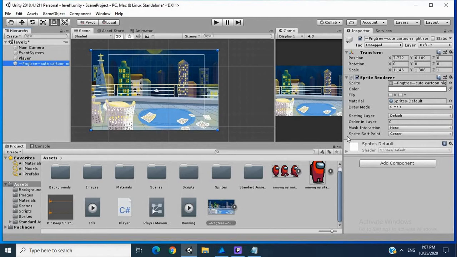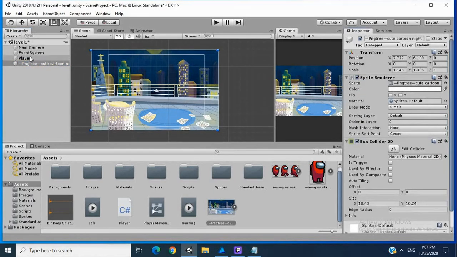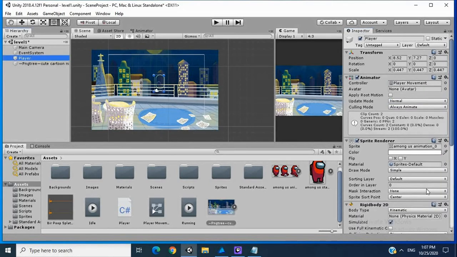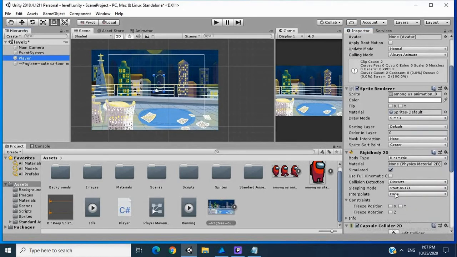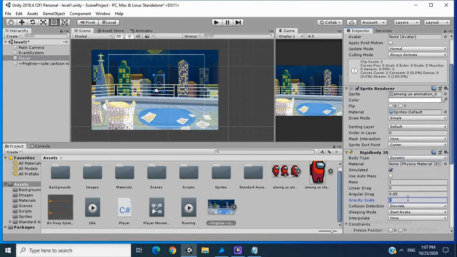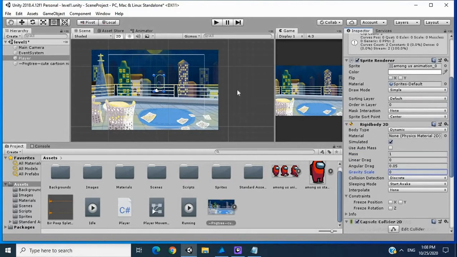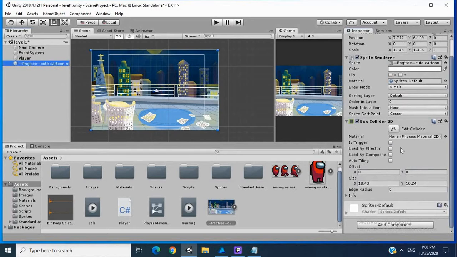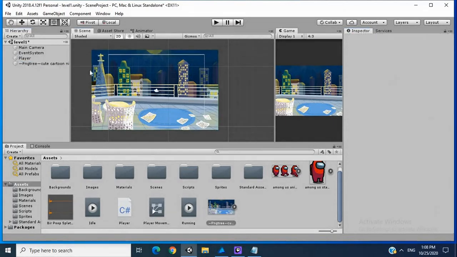And what we're actually going to do now is add some colliders. So we're going to add colliders to our table and to our player. And we see that I'm changing the body type to dynamic because this will allow him to interact with 2D objects, 2D colliders. And I changed gravity to 0 because otherwise he would fall.